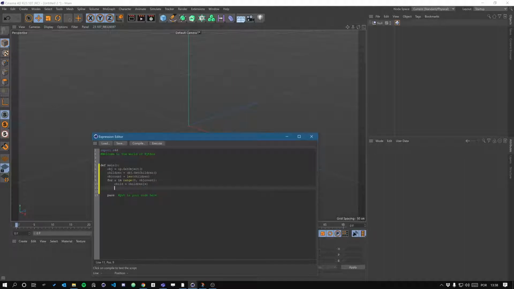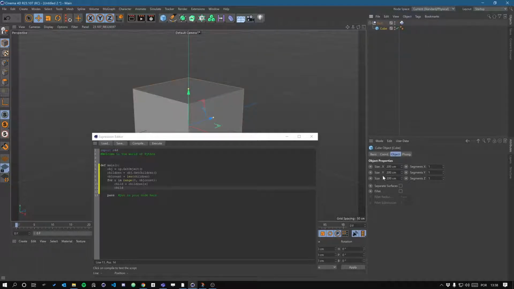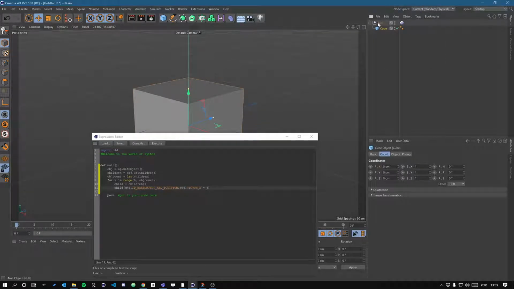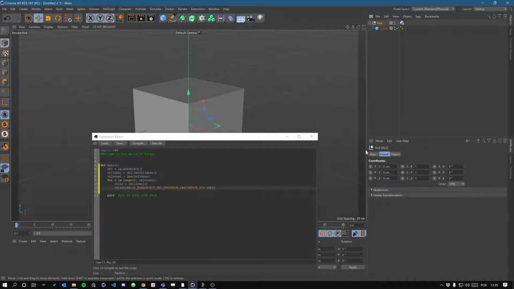So that's it. Now I will say child, let's use a cube in here. Let's grab position x. So child position x equal, let's do some math here, equal obj, and then we grab this value here, right? Oops, sorry. Let's put in here.